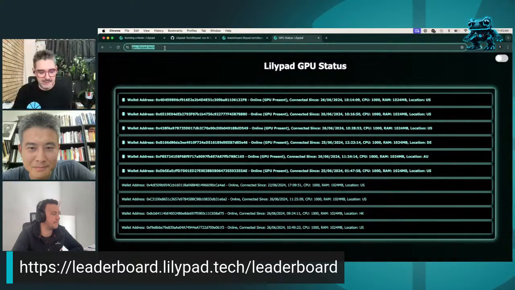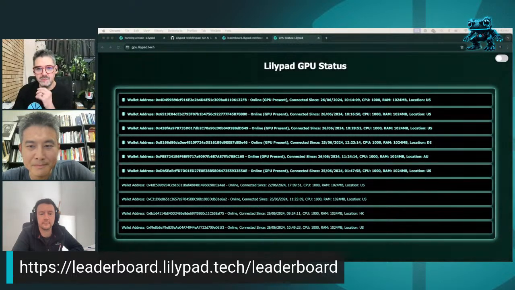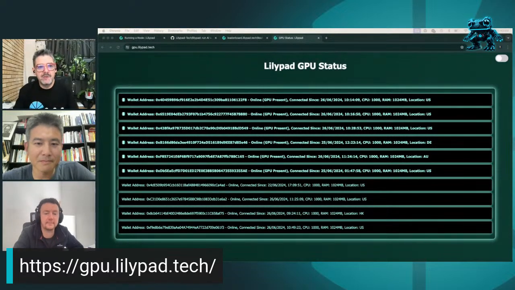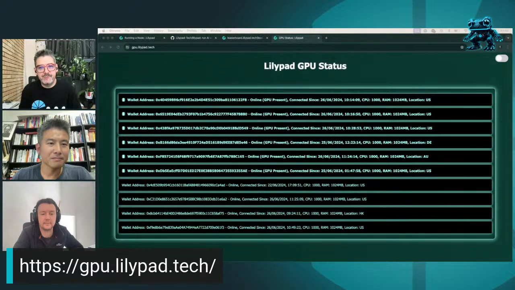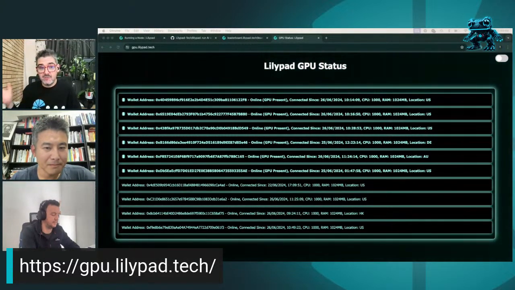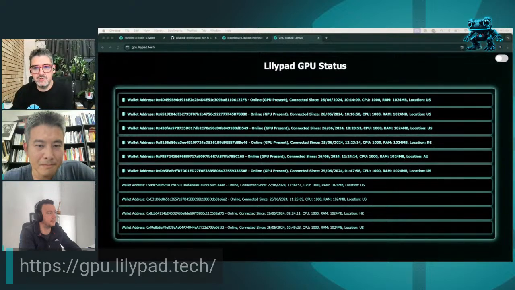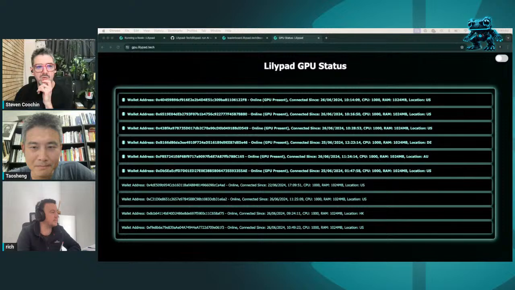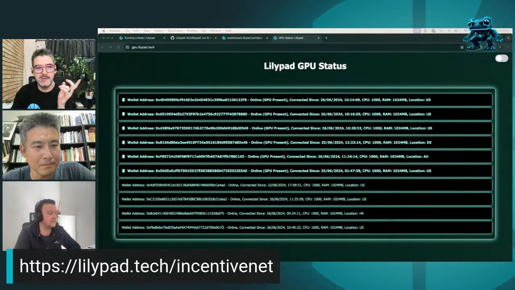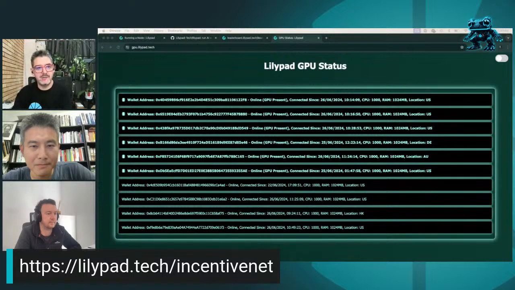This is the other link that we've got, which shows the GPUs currently online. I'll bring that one up as well. There we go. As the network evolves, we'll get a bit fancier with some of these screens. There's some fun stuff planned. That's the list of GPUs as it stands now, so check those out. The link to get to everything is either our main website, lilypad.tech, or lilypad.tech/IncentiveNet, where you can get all these links and a whole bunch more, including FAQs.